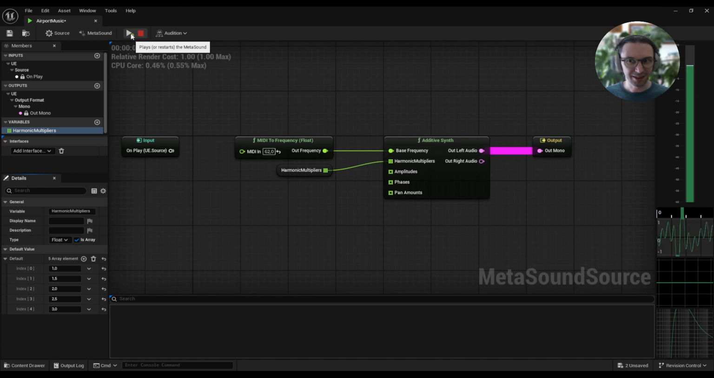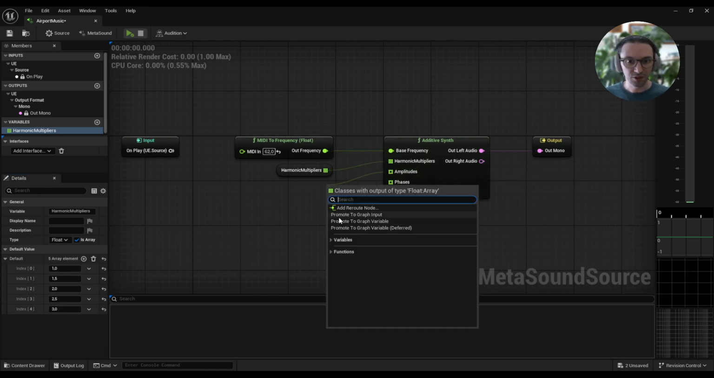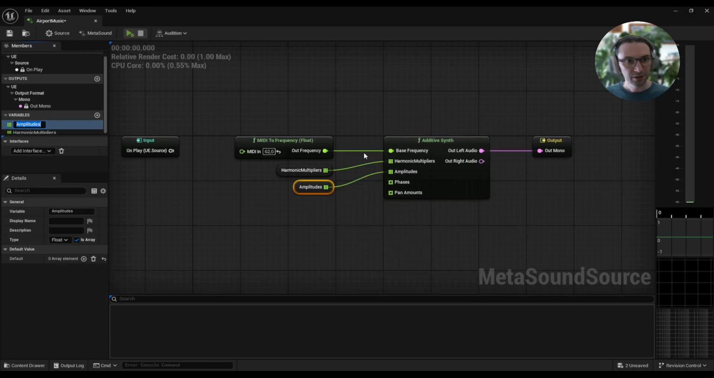Okay, now we get something that's not that nice, right? Because we have added a lot of different frequencies together, all at the same kind of level. And that's where the amplitudes input comes into play. That allows us to weight them so that some will have a larger influence than the others. So I'm going to again promote it to a graph variable. And now if we press play again, nothing happens because we haven't put anything in the amplitudes yet.